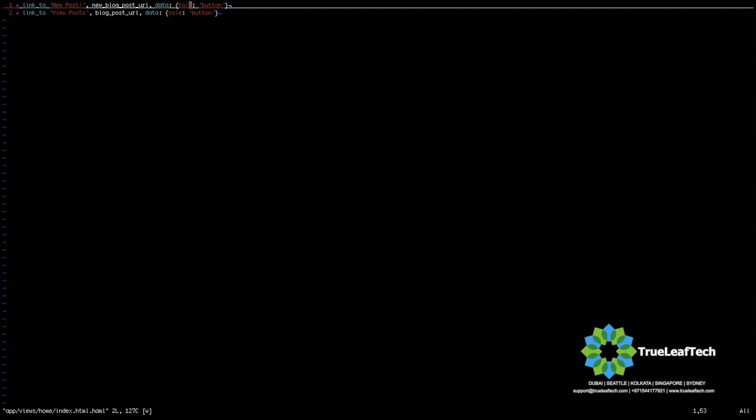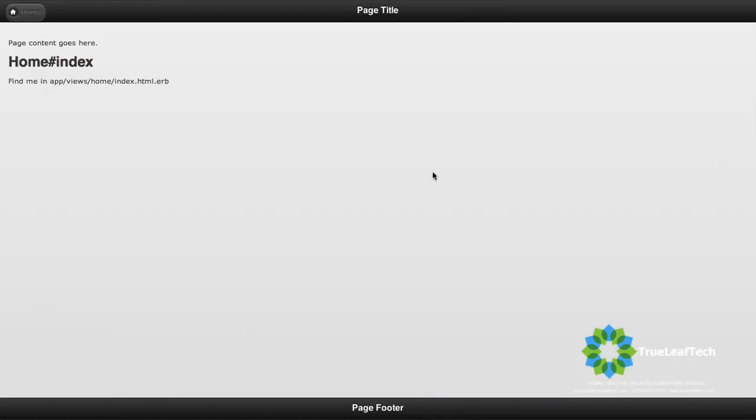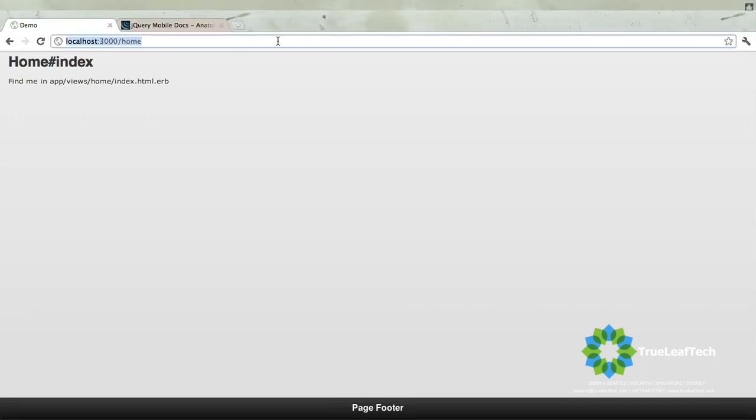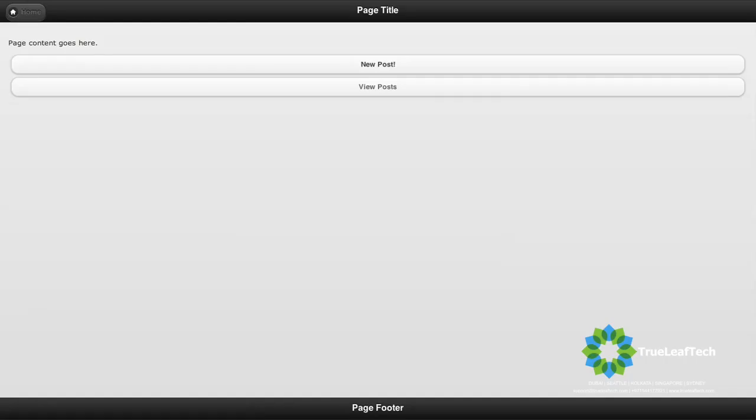And then adding in the data-role button attribute to give it the nice stylings that jQuery has. And then again, view posts. So to view the posts, we're just going to look at the index of the blog posts model, and we're off. Coming back to our application, we are at the home page, and we can do a quick refresh, and there we go. New post, view post.